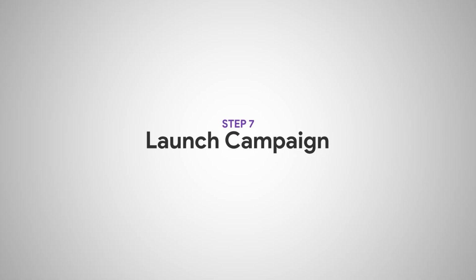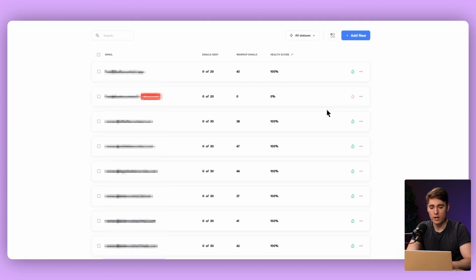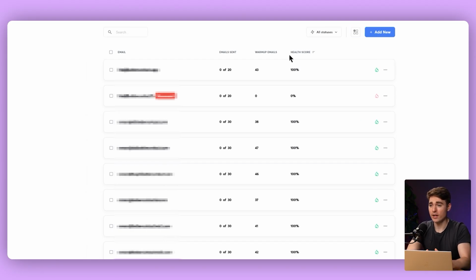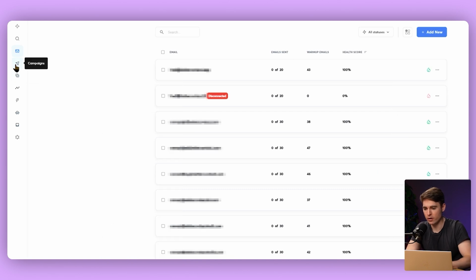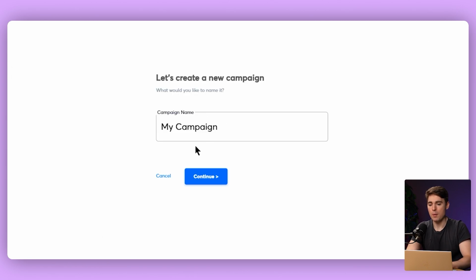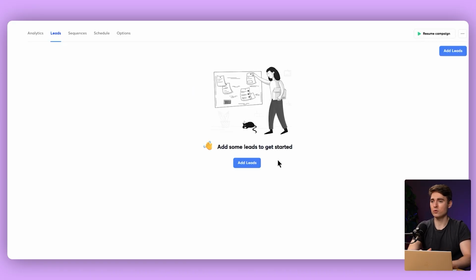Great, now that we have our copy and also 2 to 3 weeks have passed, we will go back to our Instantly account, and we will be able to see here on the health score how healthy our mailboxes are, meaning if they have 100%, they're ready to be used for cold emails. To start our first campaign now, we have to go here on campaigns. We're going to click here on add new, and we're going to call it my campaign 1, just to keep it simple, and then we will have to add the leads.